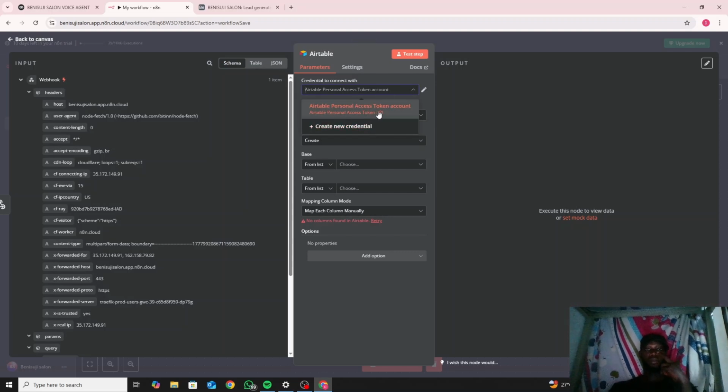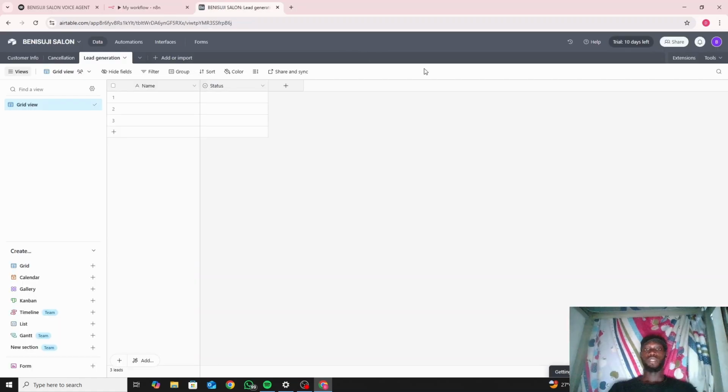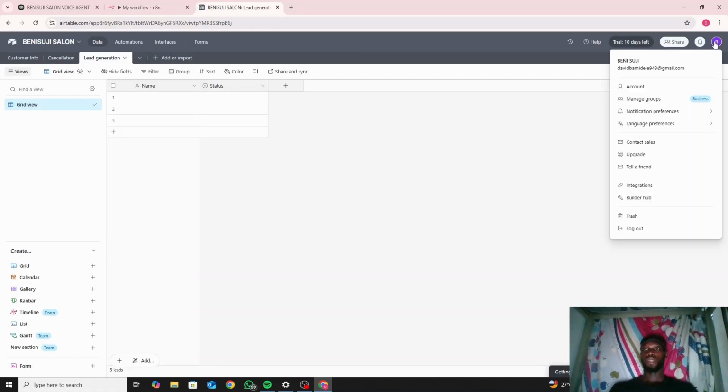using your API token. And to generate your API token, you just go to your Airtable. You go to, let me see if I can. So you go to Airtable and you go to Builders Hub. Yeah, I think that's where it should be. Let me check.